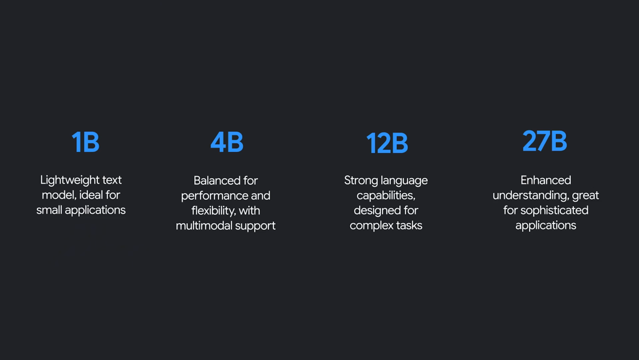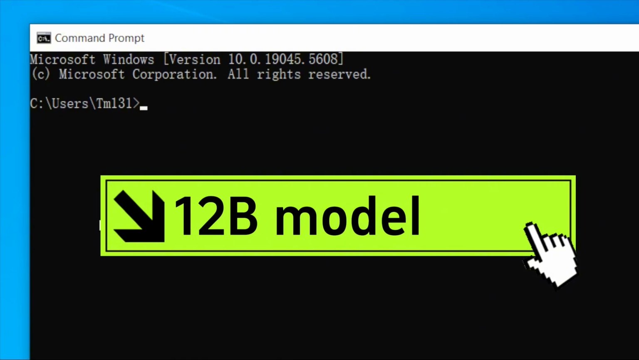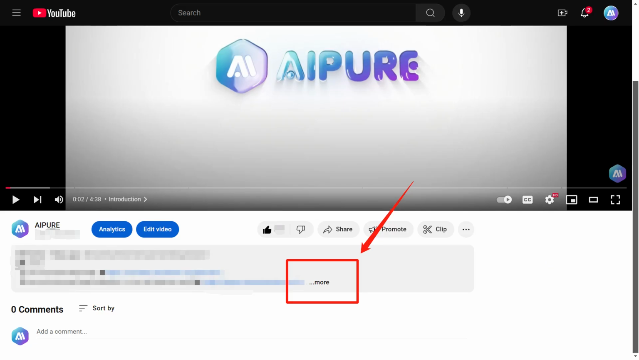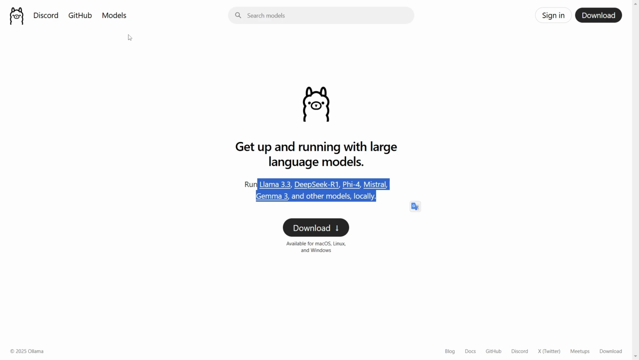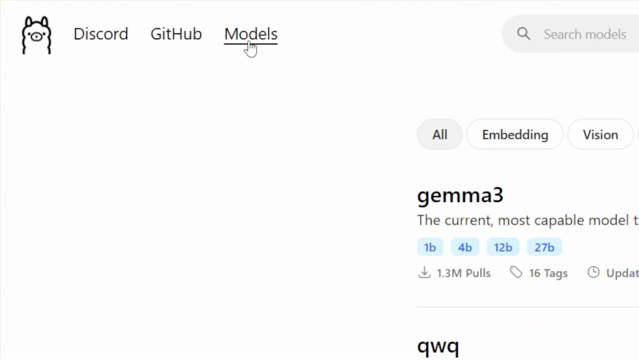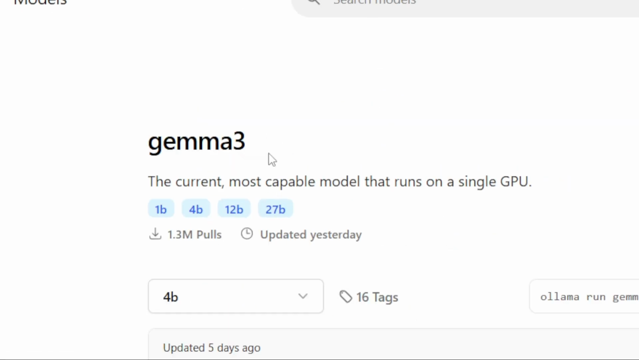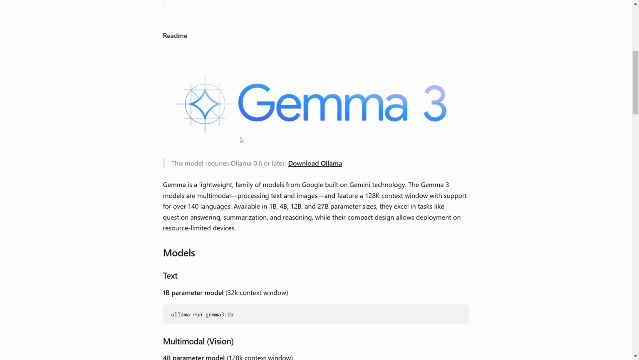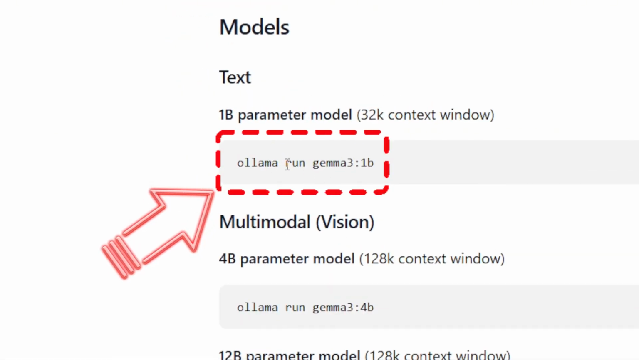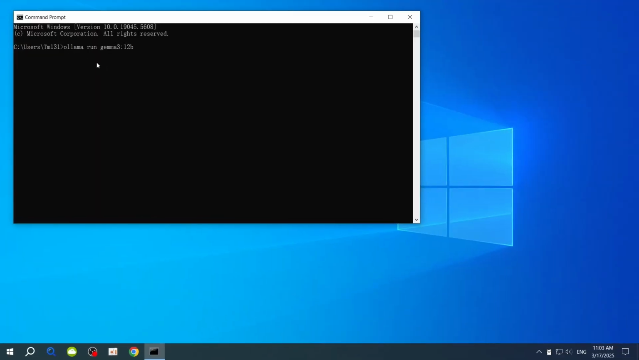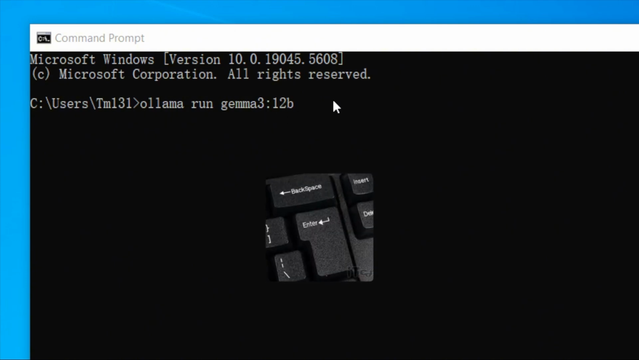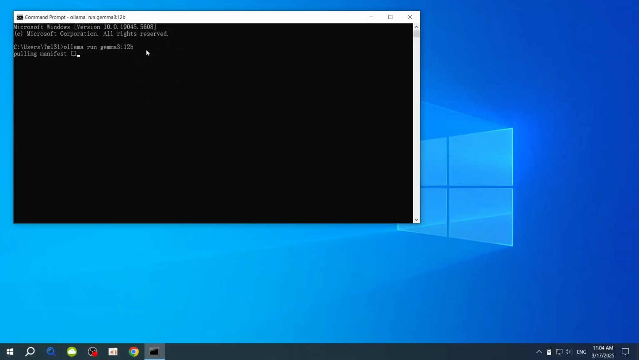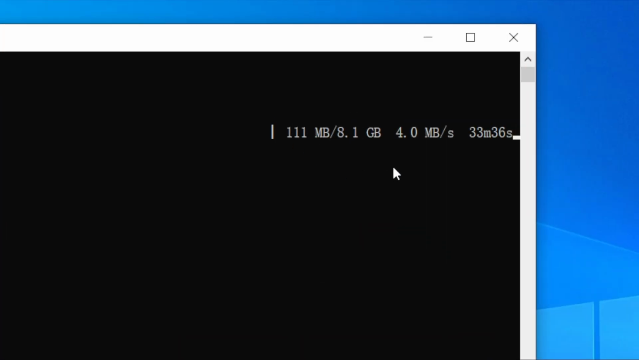Note that the 1B model doesn't support multimodal functions. For this guide, we'll use the 12B model. The command is provided in the video description. If you need a different model, visit Ollama's website, click on Models, select your desired model, and you'll find the corresponding command. Back in the command prompt window, paste the copied command and press Enter. The system will automatically download the 12B model of Gemma 3, which is about 8 gigabytes, so please be patient.